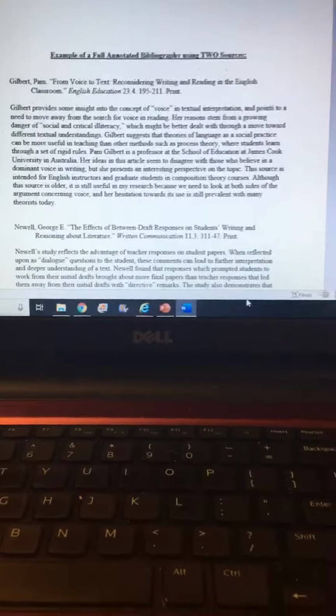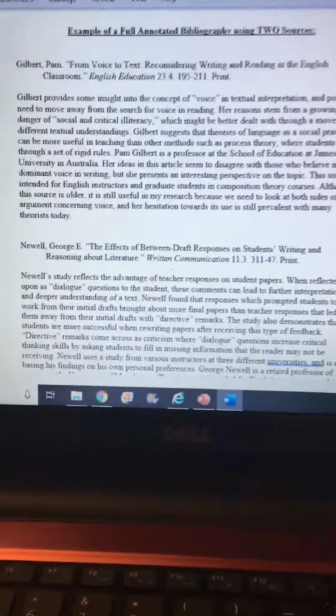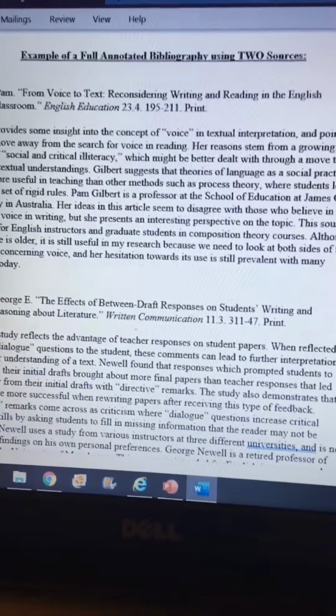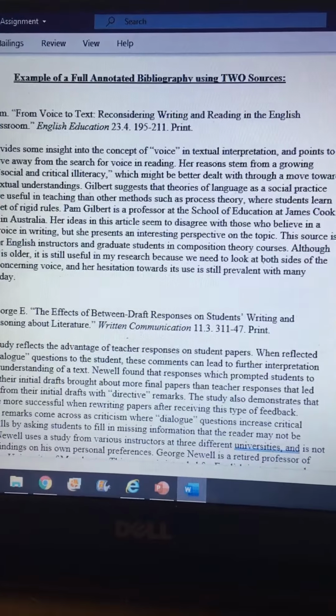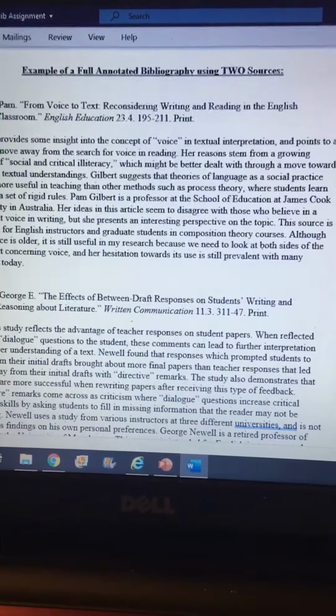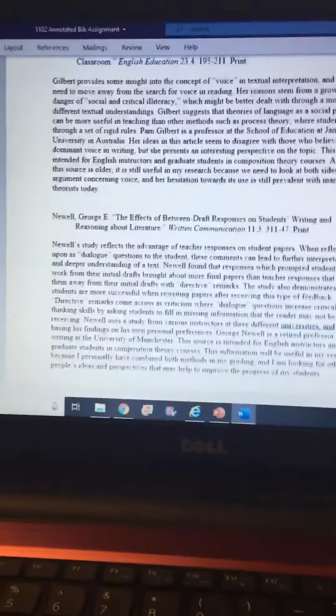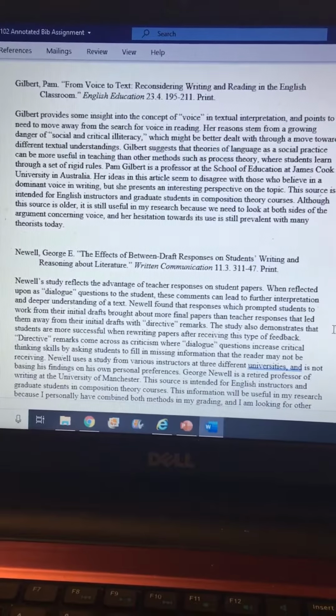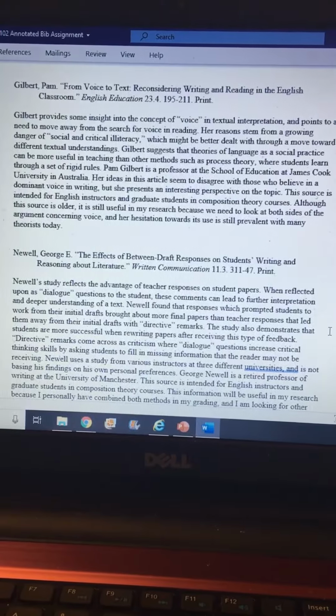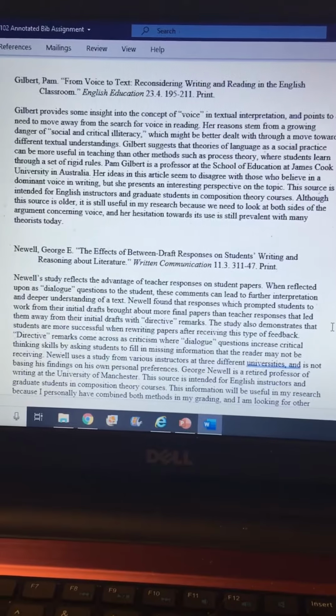So anyway, this is the annotated bib itself here. What I did was I put on top, example of a full annotated bibliography using two sources. What it should say on the top of your page is annotated bibliography. Then you're going to have your two sources. Notice that I have the sources in alphabetical order. That's exactly how they have to be.